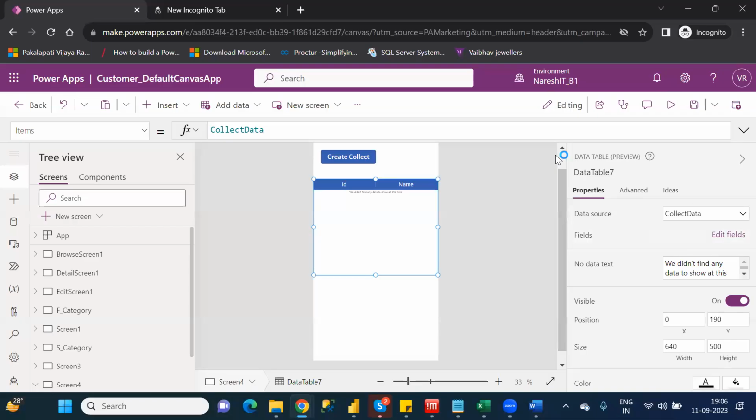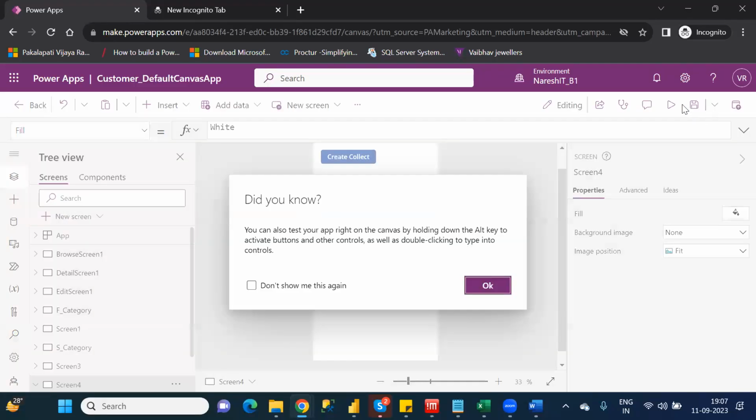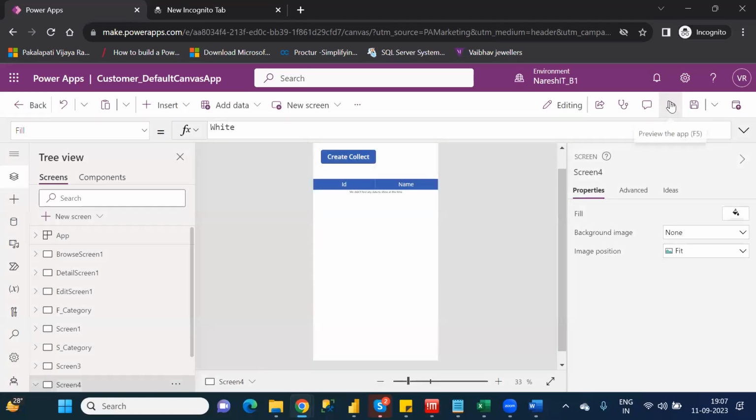That means by using the collection table, I need to load that into the data table. After adding the column name, data is not showing. I told you, right? Whenever you click a button action, only then the data will be shown. So you can click on this button, or else without clicking on the preview button, okay, this is the preview button, we can also load the collection data into the table.